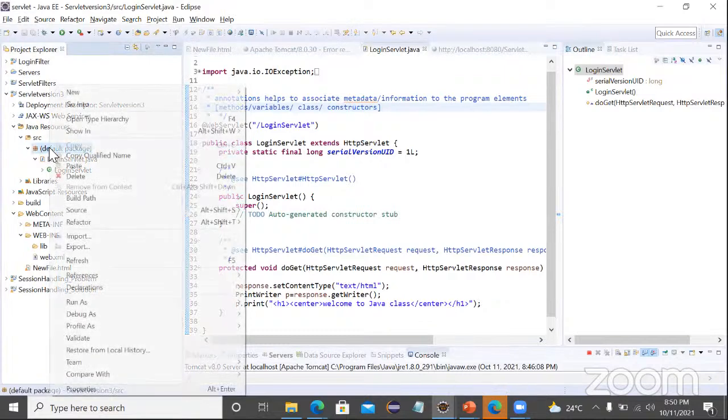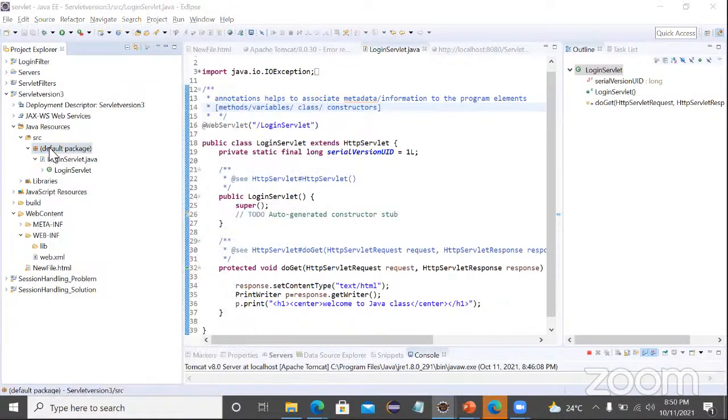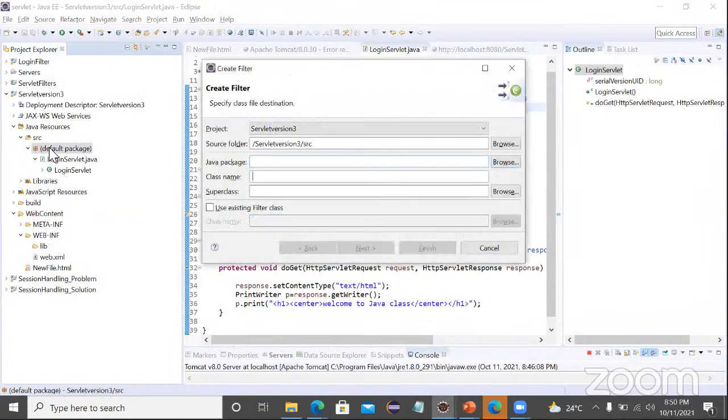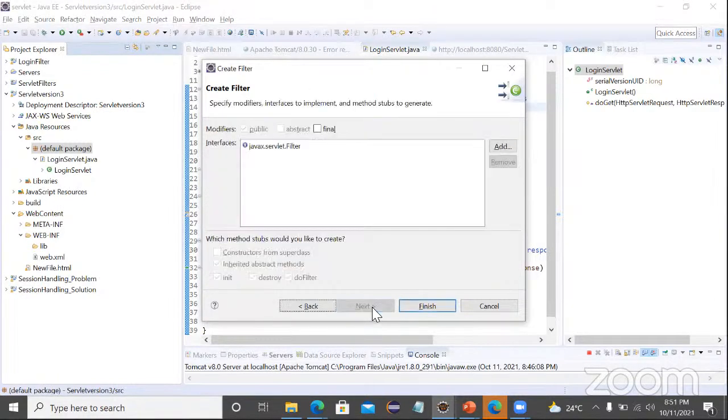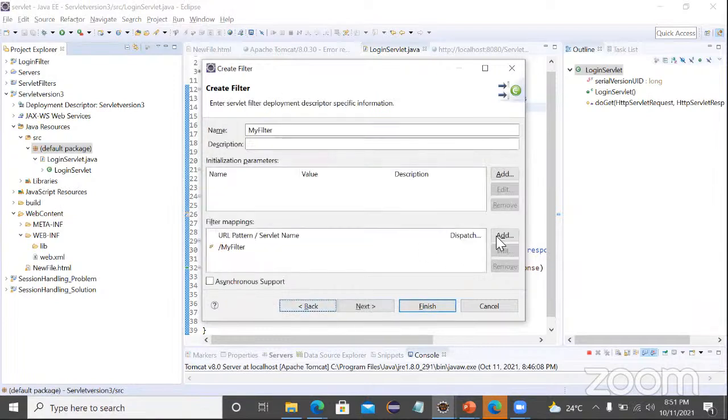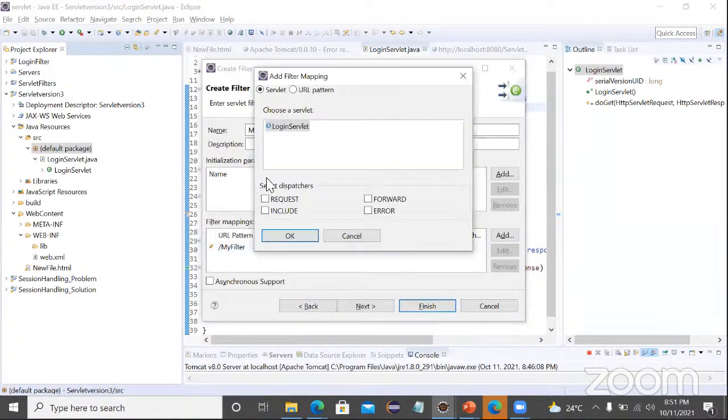And let me create a filter. So filter name, let me give it as my filter. Okay, and now click on next. So it is generating the servlet name, and the URL pattern is /myfilter, and click on next. If needed, we can click on add, we can add anything here.